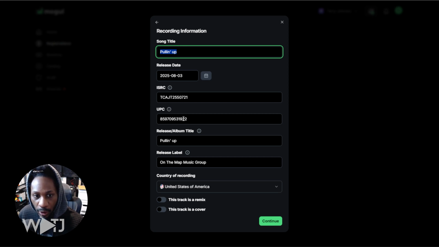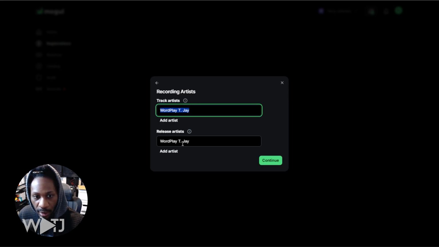All right, so here's all the data. Here's the ISRC code, the UPC, Pulling Up. All of this information is correct. We have the track artists. We have the release artists. Like I showed you before, you can add in both categories.